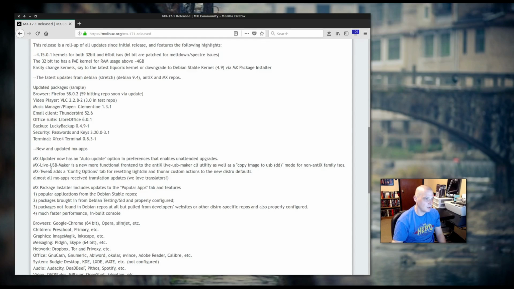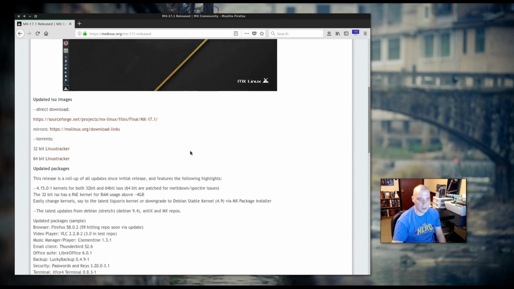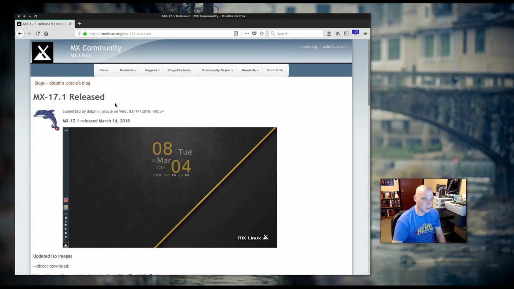The MX Live USB Maker is now more functional. MX Tweaks adds a Config Options tab for resetting LightDM and Thunar custom actions to the new distro defaults. So what I'm going to do, I'm going to pull down the MX 17.1 ISO. It's about 1.2 gigs in size, and I'm going to install this inside VirtualBox.